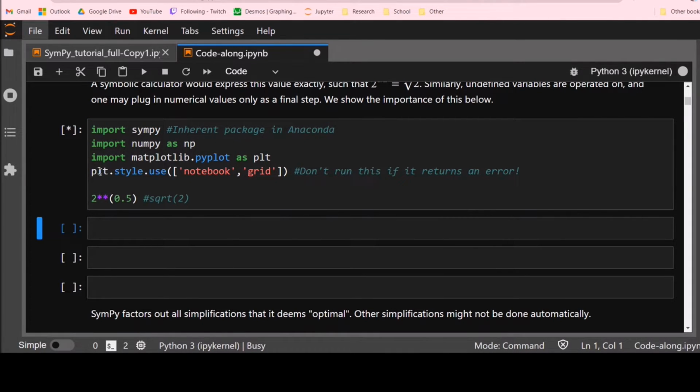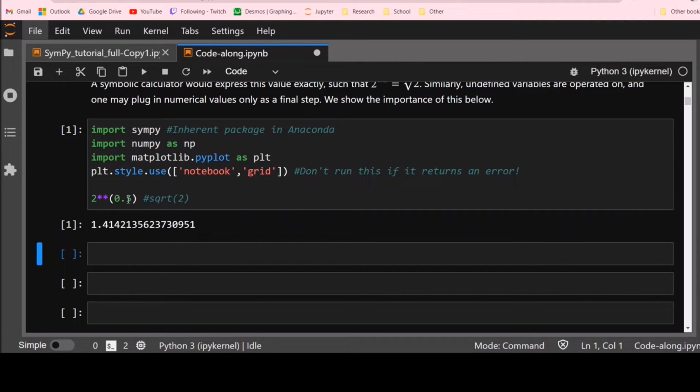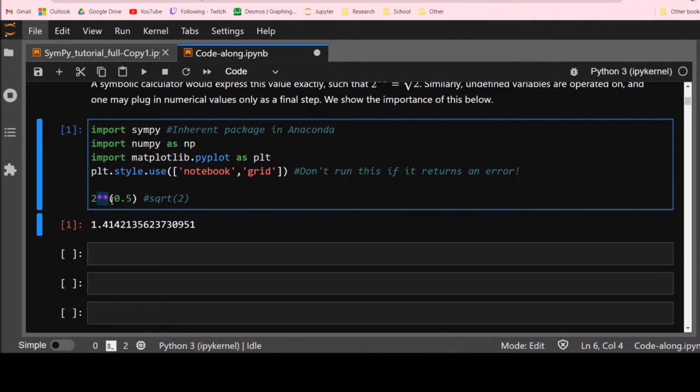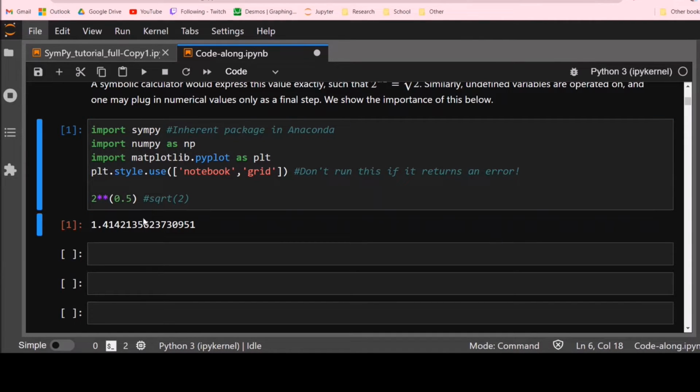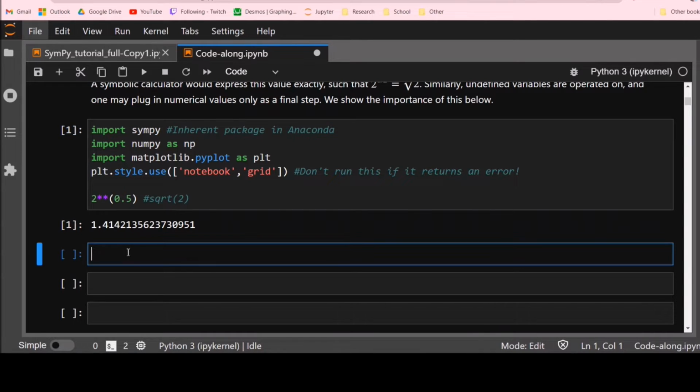So we'll do what a calculator does. We'll just compute the square root of 2. This is the exponential or the power operator. So what this is doing is it's raising 2 to the power of 1/2. The output here is going to be something like we said before, 1.4. However, we're going to talk about how the SymPy package represents this.